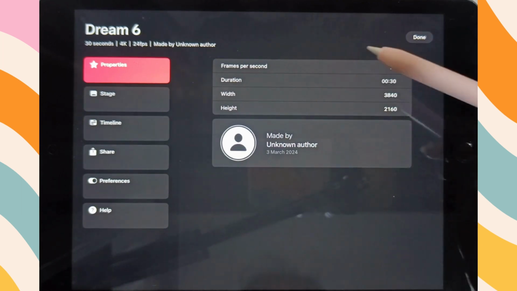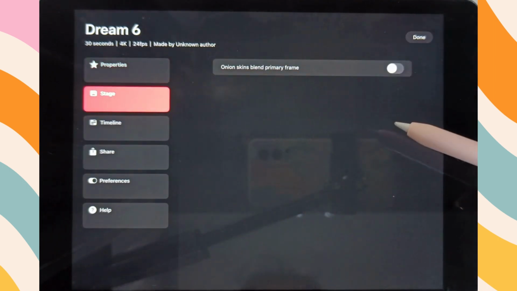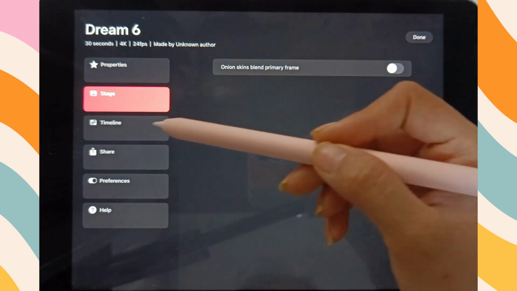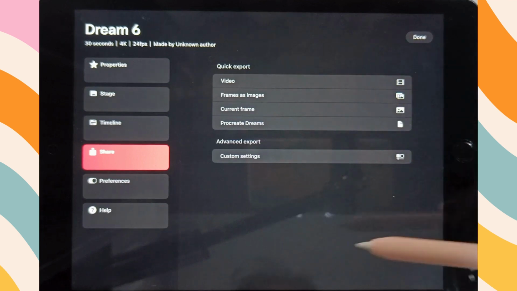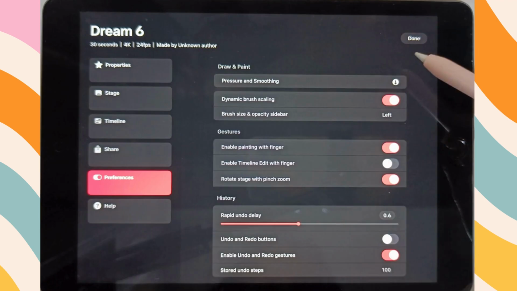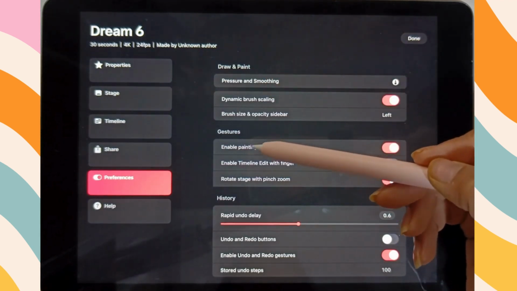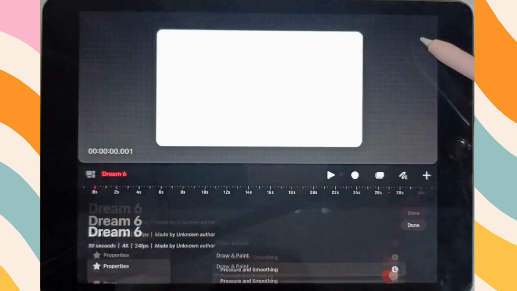There are some different options under stage playback. This is also really important. This is where you can export your movies, but we will come back to that once we have made some animation. And then there are some other preferences. We have some different options like draw and paint mode, gestures, history, etc. Okay, let's go back into a movie.